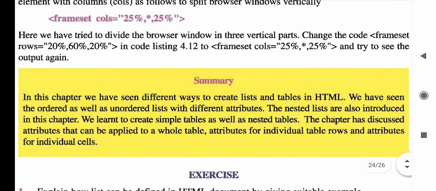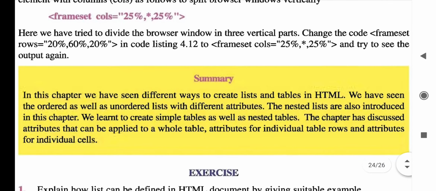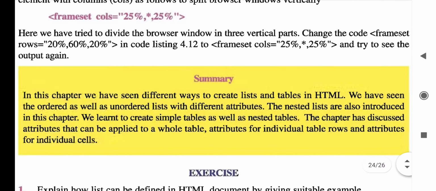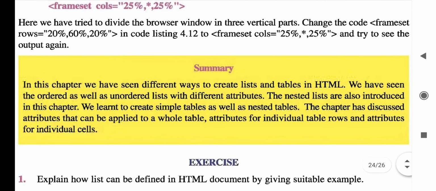So in this way you have to divide the area. The whole area that you have, you will divide into different percentages. In code listing 4.12, change frame set cols equal to 25%, asterisk, 25% and try to see the output again.